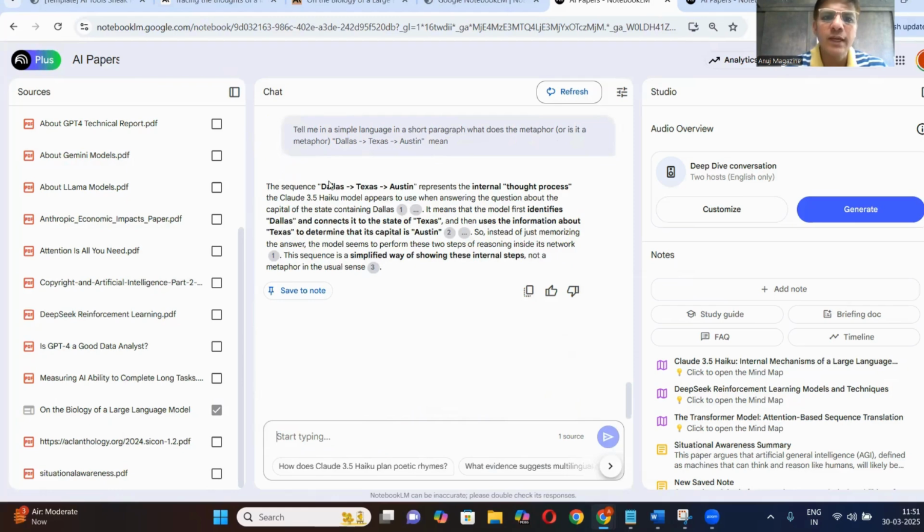Okay, it says it represents the internal thought process of the Haiku model when answering the question about the capital of the state containing Dallas. It means the model first identifies Dallas, connects it to the state of Texas, and uses the information about Texas to determine that its capital is Austin. And this is how the model is thinking, and this is what the research talks about. As you can see, this is a pretty useful way to distill a paper and figure out which portions of the paper are necessary for you to understand the gist of it. And if needed, you can go deeper into that.